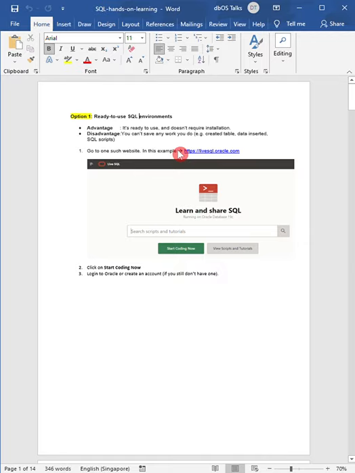I've captured the steps in a Word document, the one you're looking at right now, but I will walk you through those steps via this document that I prepared. Okay, let's start. You actually have about 2 options. One is to leverage ready-to-use SQL environments.